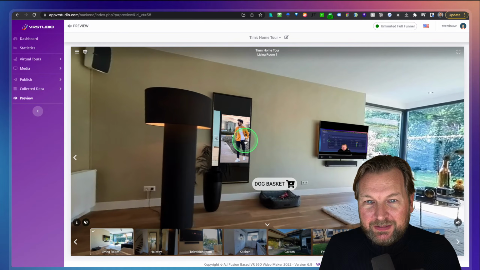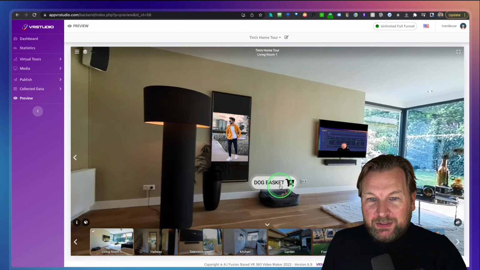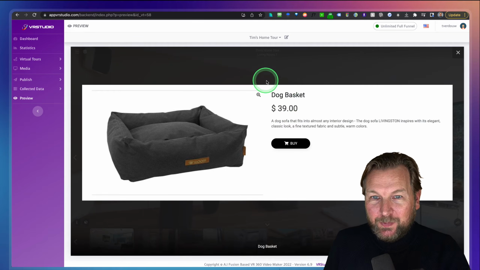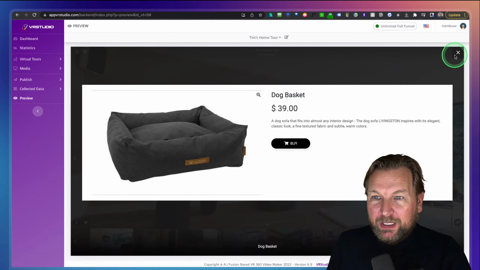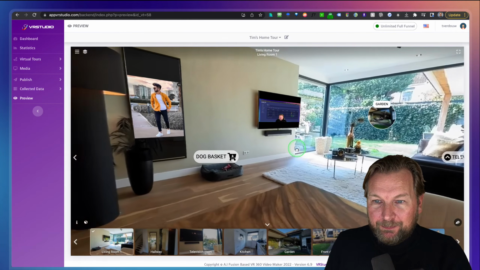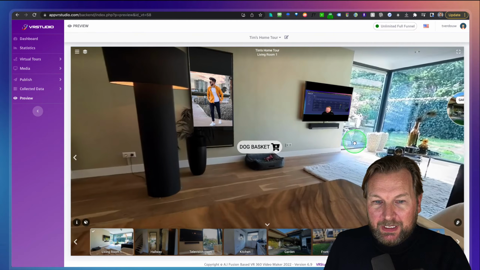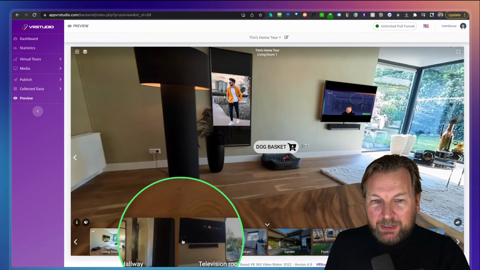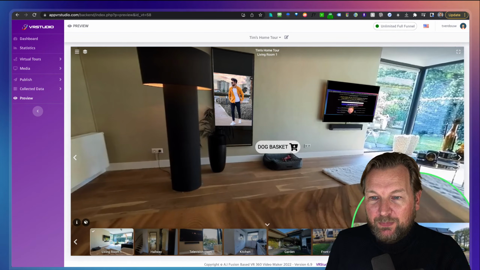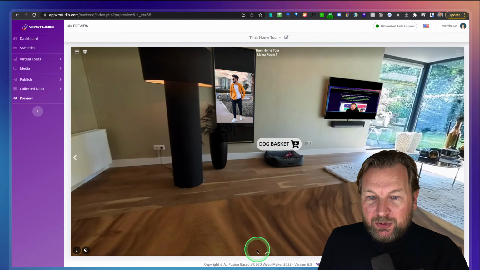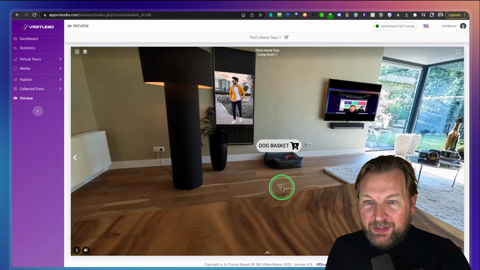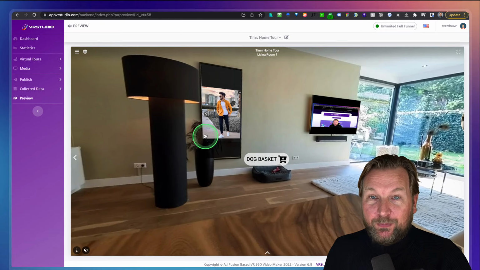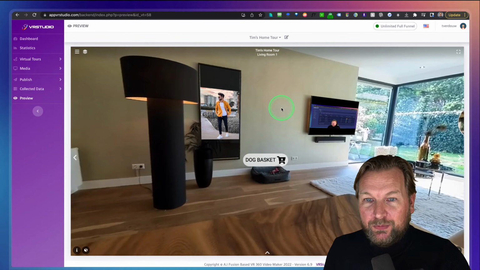Here you can see this thing. You can also add products. So this dog basket, look at this. You see, people can buy this directly from my tour. What I've also done here is I've added this at the bottom here at the tour, but you can configure everything. So you can close this by default. You can do so many things more. You can even have calls through your virtual tour as well.